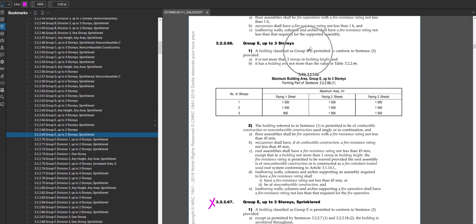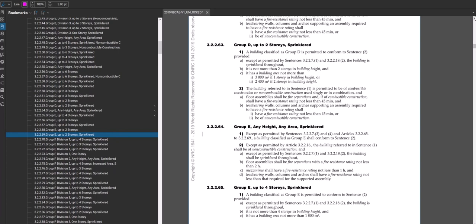So we're Group E. We're not more than 3 stories in building height. We're only 1. And the building area can't be more than what's in here. So we're 1 story, facing 2 streets, and the maximum building area is 1,500 square meters. So again, we're 1,800, so we can't use that one. Okay, we've gone beyond that, not an option. So let's go to the next one.